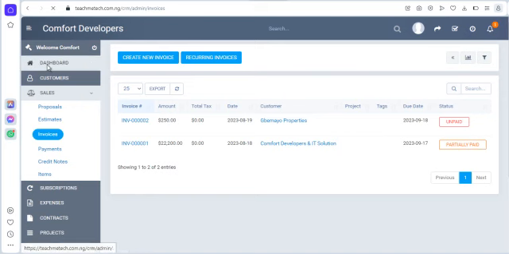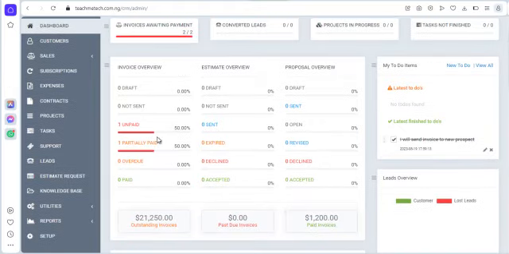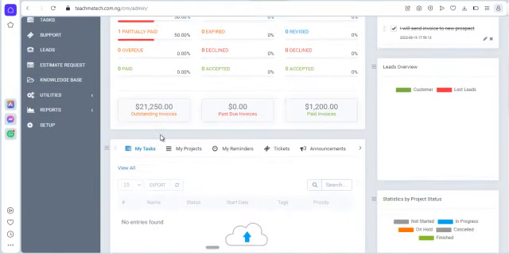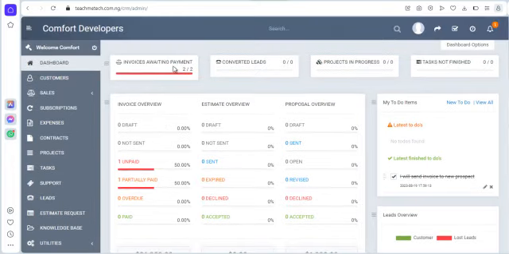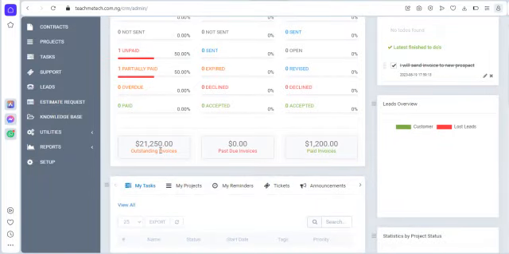Now let me go to my dashboard. Let's see what we have on the dashboard now. Now we have a lot of things right now on the dashboard. You can see that our invoice is 2 invoice now. You can see one unpaid, one partially paid. You can see outstanding bills here. You can see paid invoice here. You will also see the past due invoice.